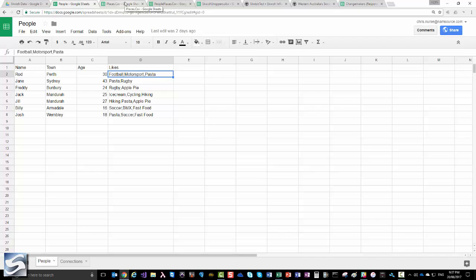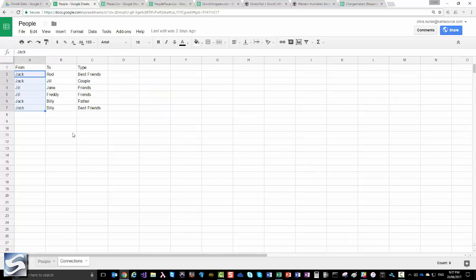Sometime later, we found that during our research and these people meeting each other, they began to form relationships. Jack and Rod became best friends. Jack and Jill became a couple. And other people became friends, but we also learnt that Jack and Billy were father and son, and so on.